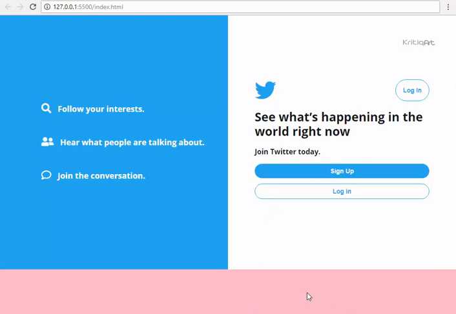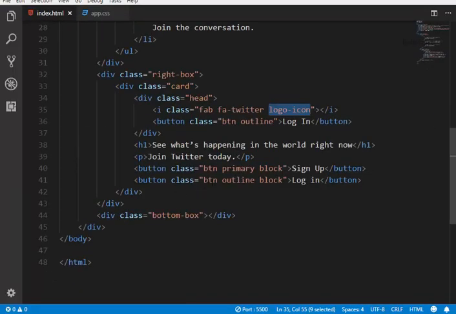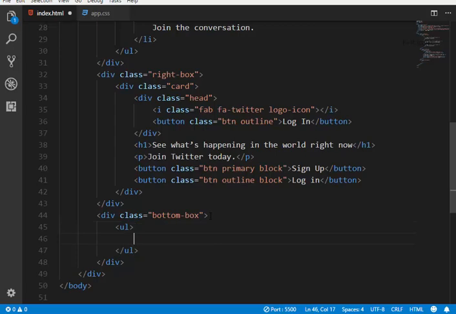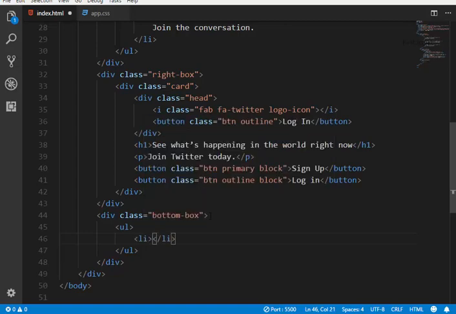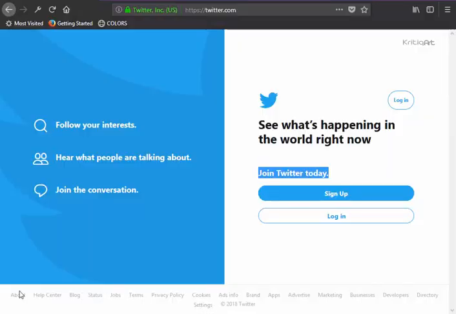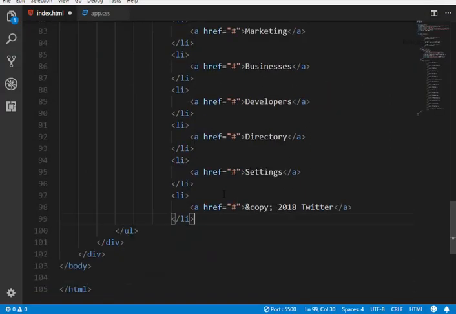finish with our footer here, with our bottom box. If you remember, I gave it a class of bottom box. What I need is only the links. I need some links here, which, as you can see, are the footer links. There are a lot of chunks here. What I'm going to do is copy these links, and paste the whole thing here.